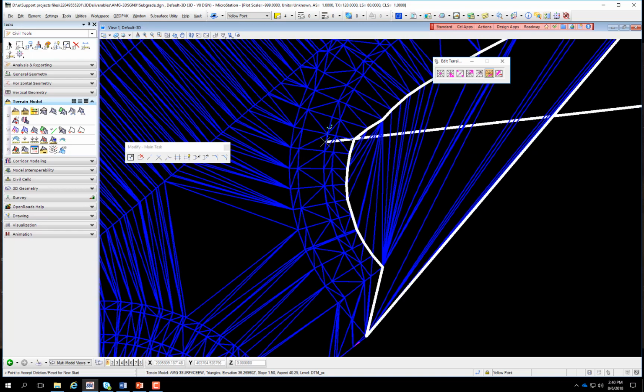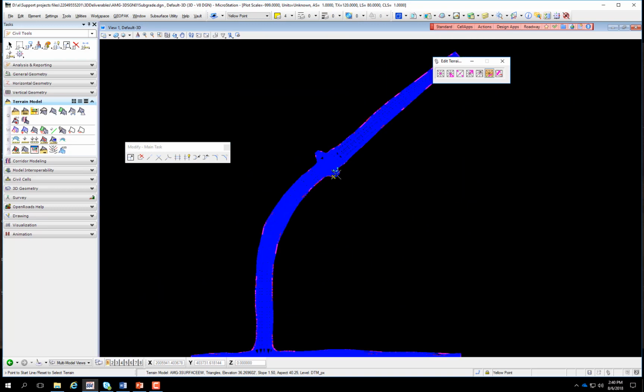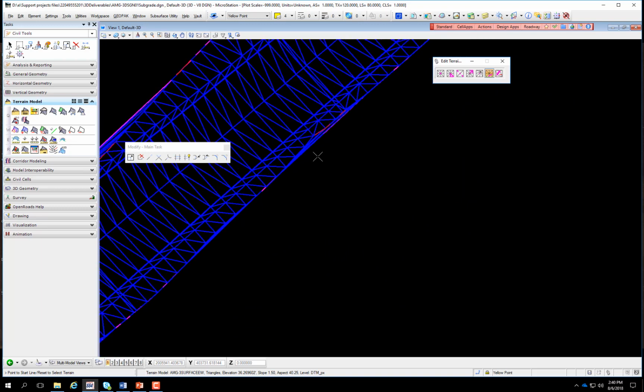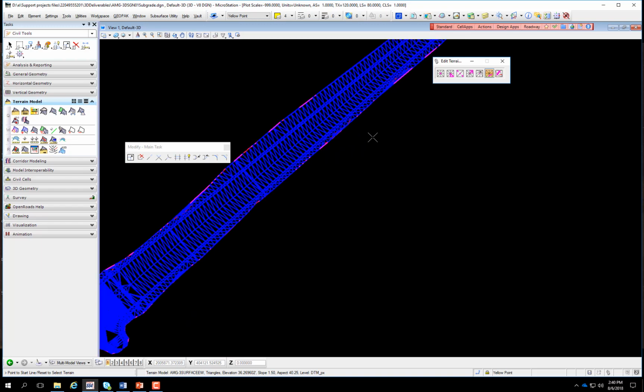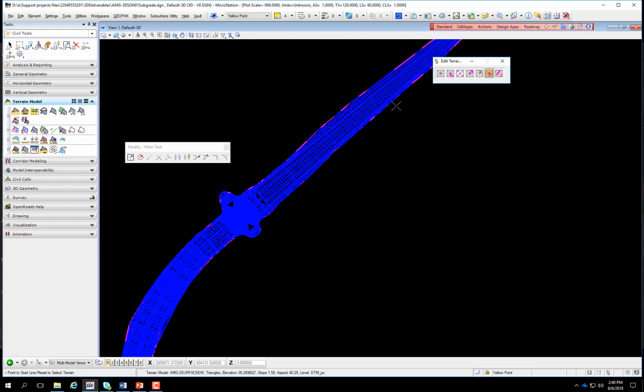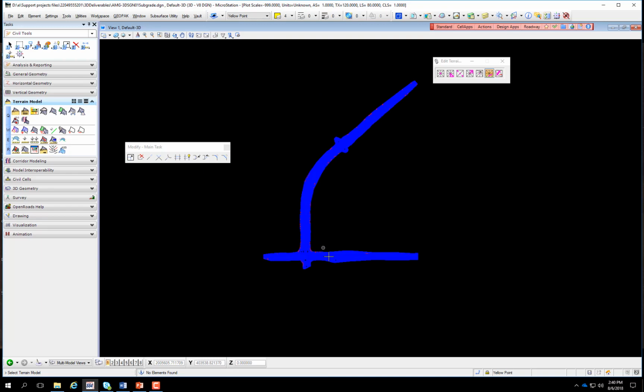As soon as you get to a break line, it won't let you delete any other triangles after that, so you don't have to be as careful as you think, because those are break line elements. You'll just go around and trim all those out, and that's how you'll build that surface.